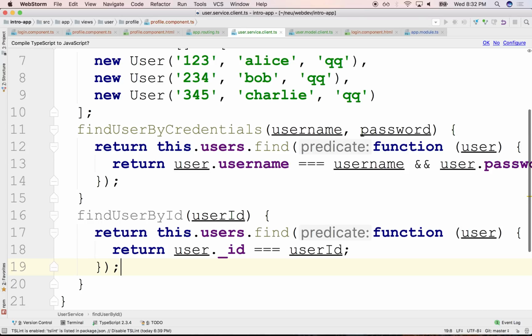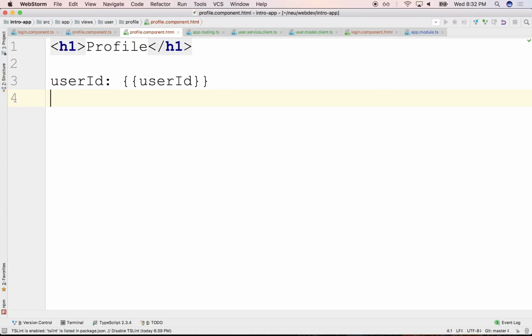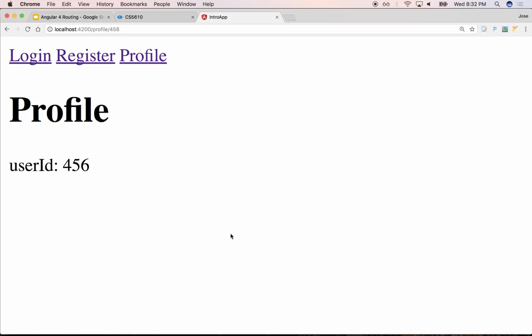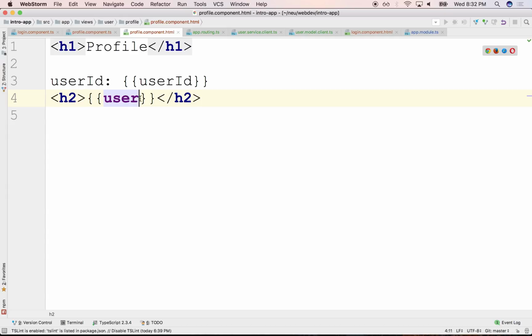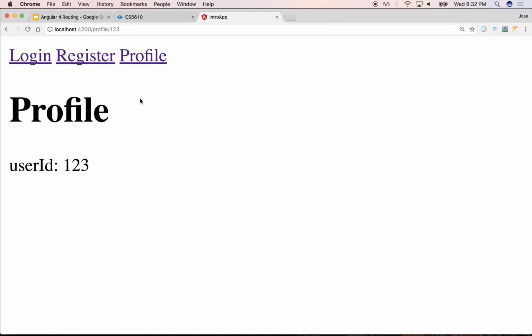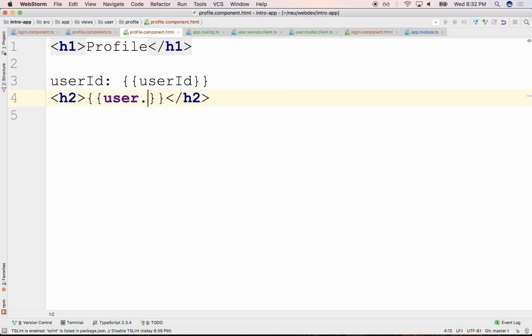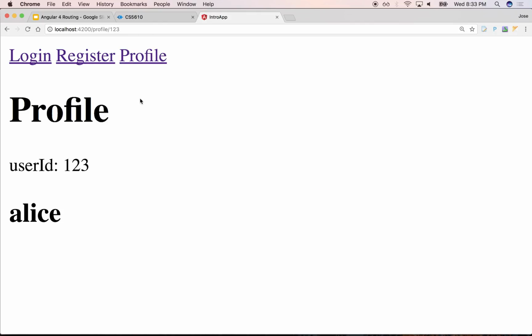And ideally, we could just render it in the template. So in the template, we could use an h2 to render the user object. Right? So if we render, this doesn't quite, oh wait, there is no 456. There it is. It renders as an object. We could render just user.firstName. Oh, do we have first names? Oh, we just did usernames, right? Usernames. Okay. So there is Alice. Or if I log in as Bob, it'll be Bob or Charlie. Right? That makes sense?